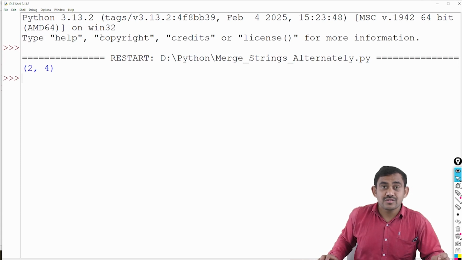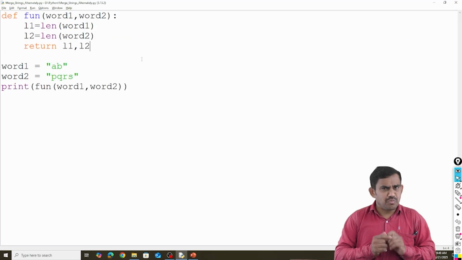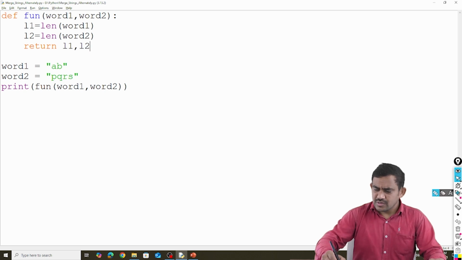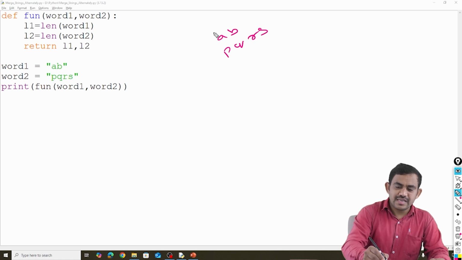So now check it: 2 comma 4. String 1 length is 2, string 2 length is 4. Then what is our aim? I want to traverse the minimum length or the maximum length. So better use the maximum length. Why? Suppose we use the maximum length, with A, B, P, Q, R, S: here I have i equal to 0, then i equal to 1, then i equal to 2.